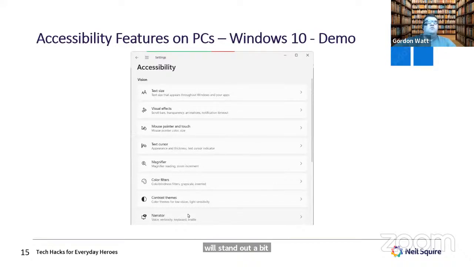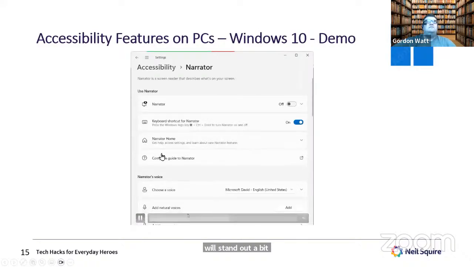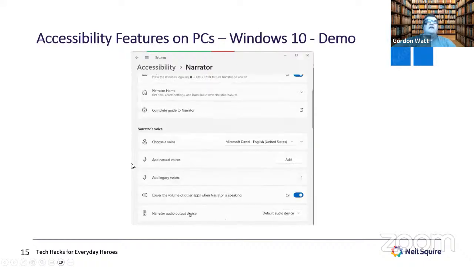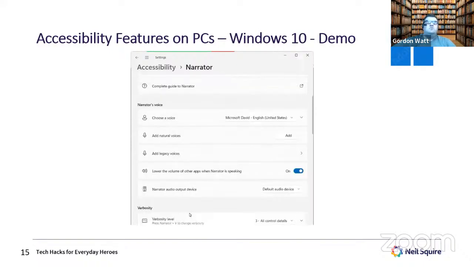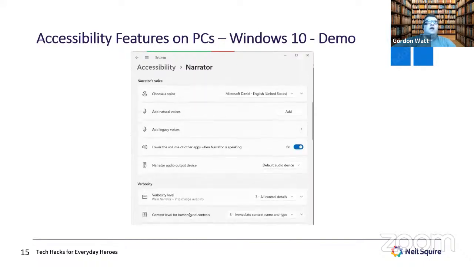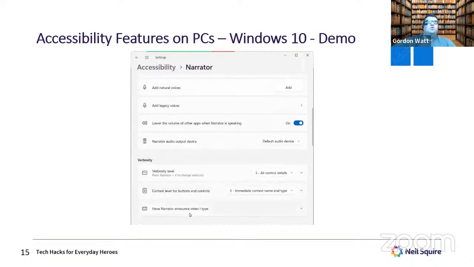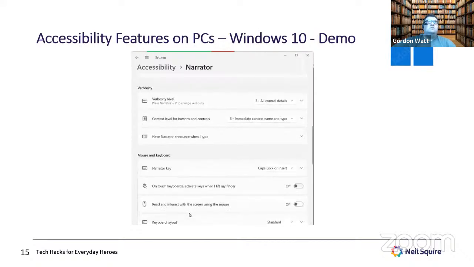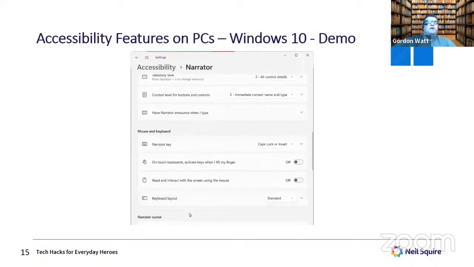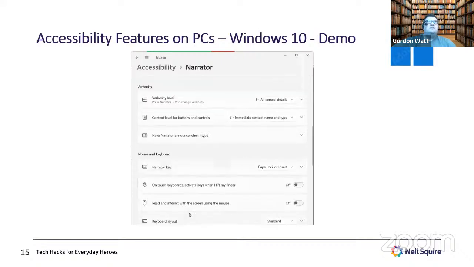And moving on to the next option here, which is the narrator. The narrator is something that allows people who are blind to have the text on the screen read out, so that they can hear what's going on, and they can navigate through documents using keyboard shortcuts. It makes it a bit easier for the person to do that, rather than trying to read the text themselves.